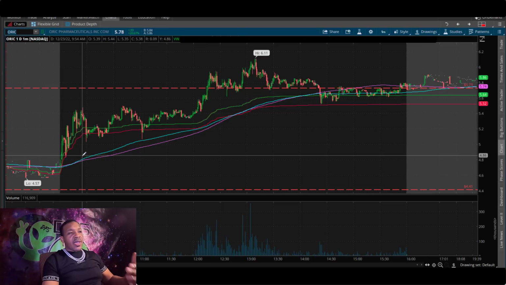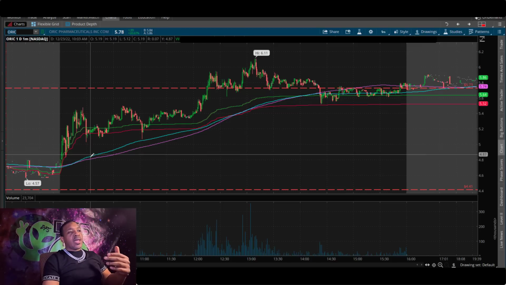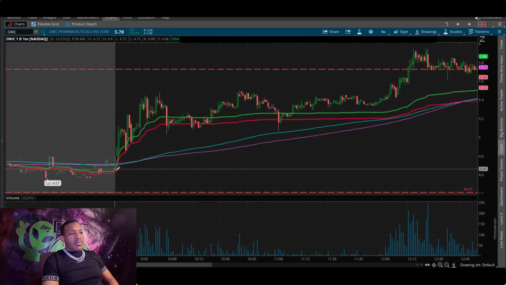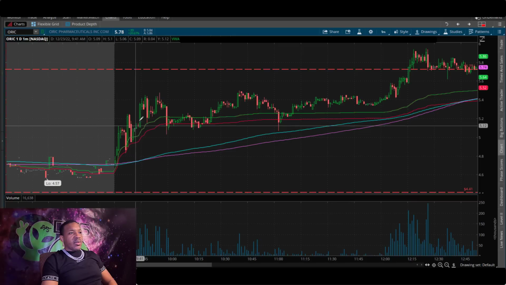But how do you use this strategy if you're a new trader? Like I said, it takes patience. As you can see, when the market opens at 9:30, the stock goes up. You can get in right here if you want to, but patience is the key, man. You want to wait for this stock to come all the way down to the line and bounce off of it. So an entry could be like right here.